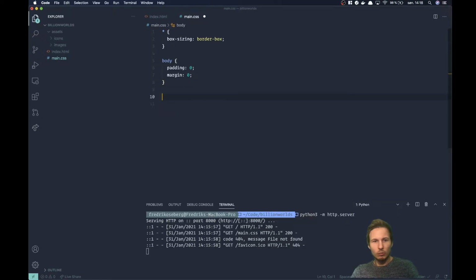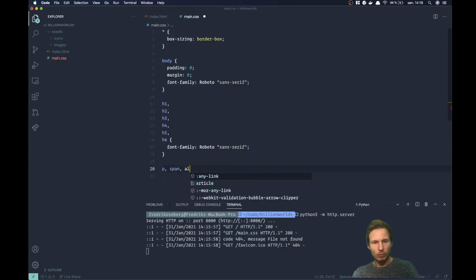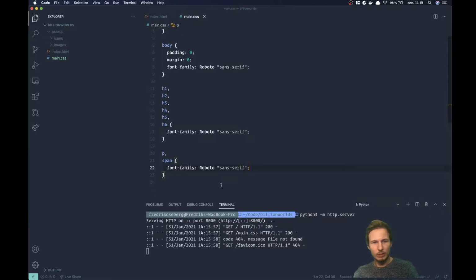All right, so now let's give a font family of Roboto, and then serif, to the body, and we'll do h1, and we'll do the same here, and we'll do p, span, give that font as well.